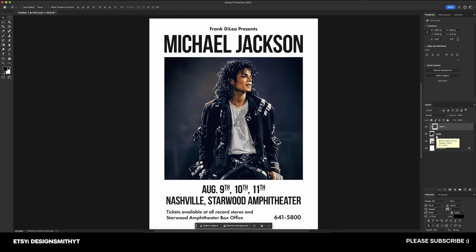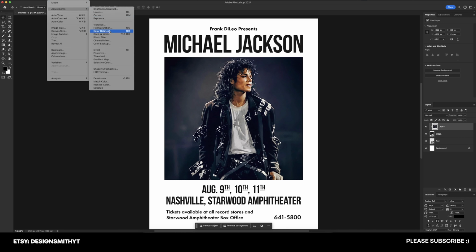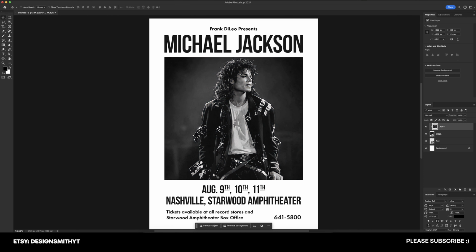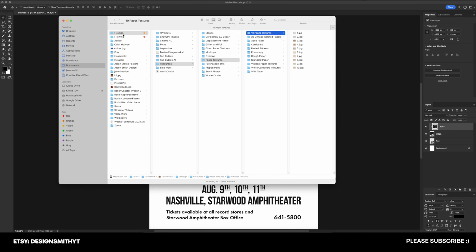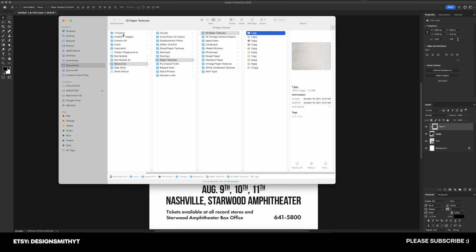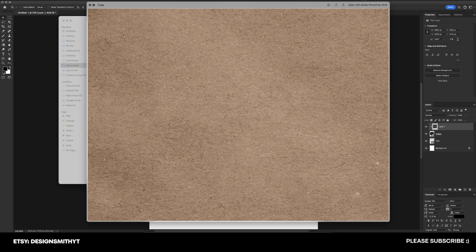And what I want to do overall with this poster is I want the imagery to be black and white, and I want to do like a vintage paper texture overlay across the whole thing. So I'm going to desaturate, or you can go up here to Image and Adjustments and desaturate. And before I do anything with my layers, I want to go in here and add all the effects that I want to add. So I'm going to go in here to my resources folder and look for some vintage papers, just kind of see what we have here.